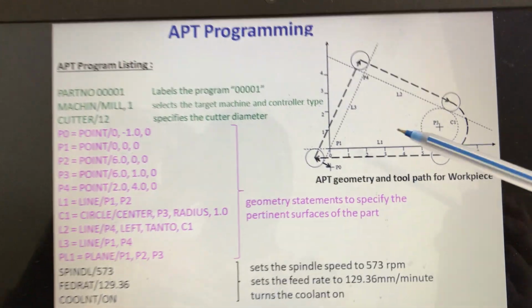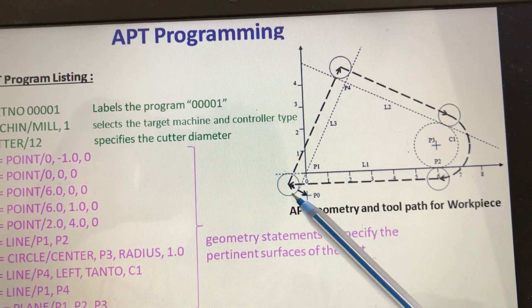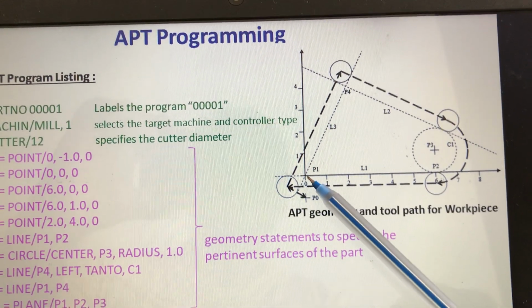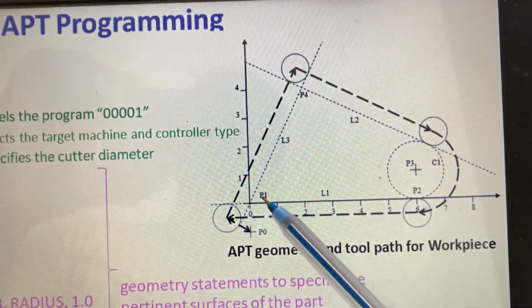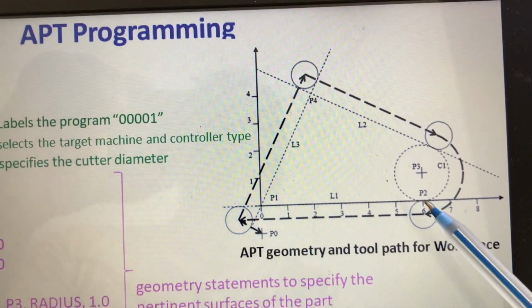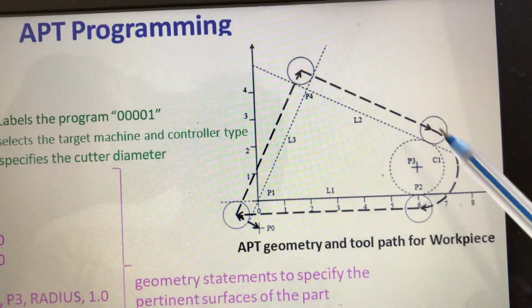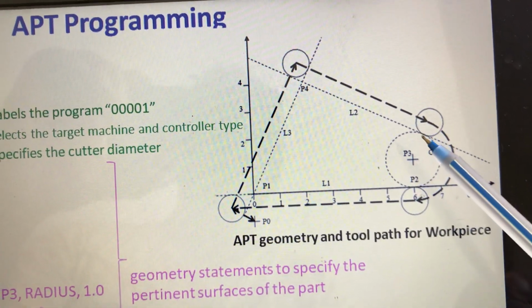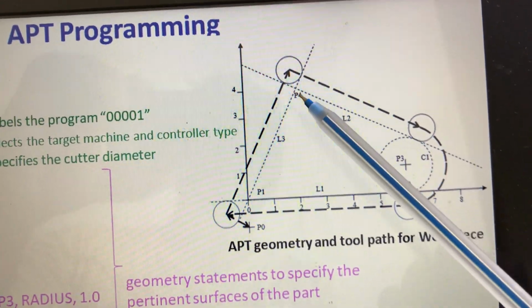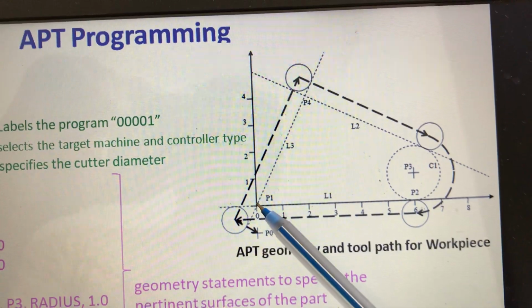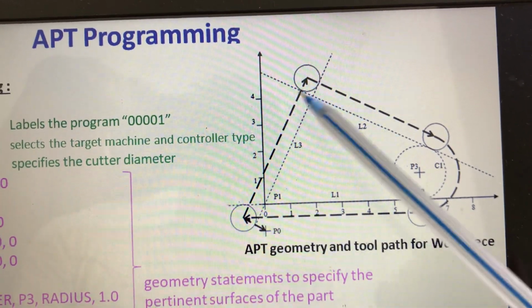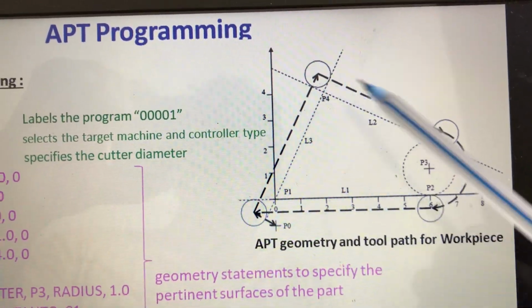Okay, so assuming the tool is starting at this place, this is point 1, and then this is point 2. Point 2 is given here because it is easy to calculate, and then this becomes point 3, and this becomes point 4, and again come back here. The broken line is called the tool path.